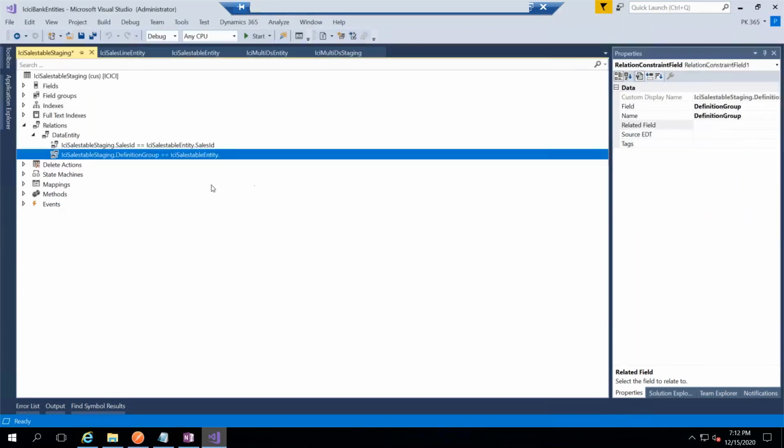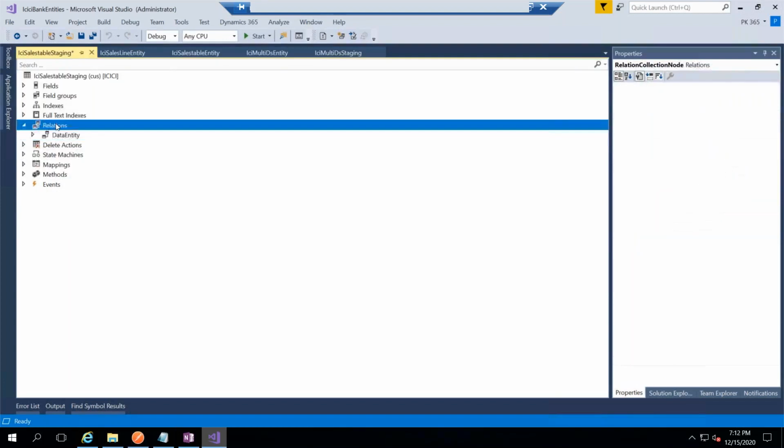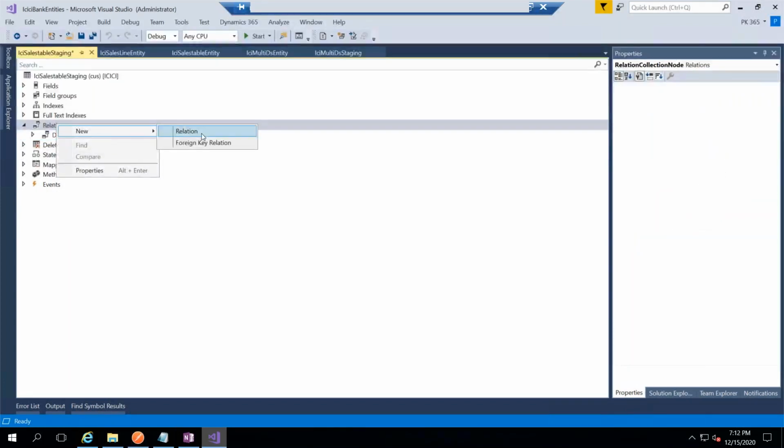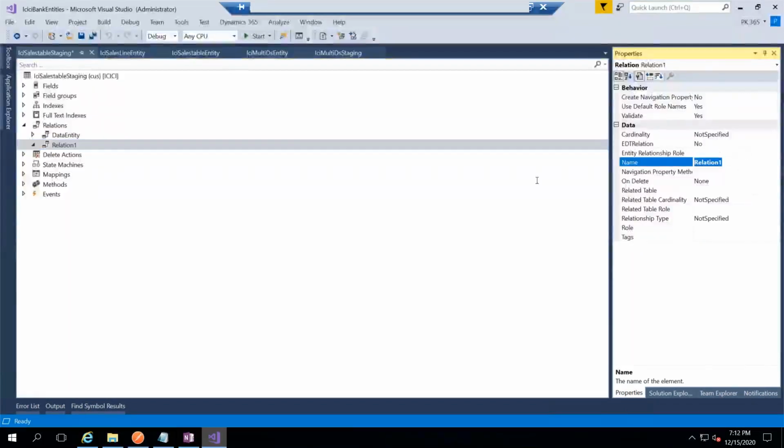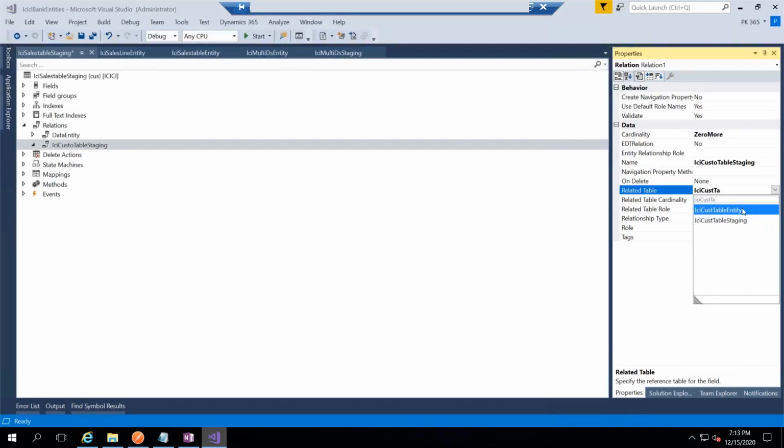Sorry, I need to create a new relation. I am using the existing one, that is the wrong thing. Okay, you need to create a new relation and call this sales table now. ICI cost table staging, this is the one you need to add. Okay, and then you need to specify the cardinality. Cardinality will be 0 or more. Related table cardinality will be exactly 1. Relationship type will be 1 to many. So association, the related table will be ICI cost table staging.